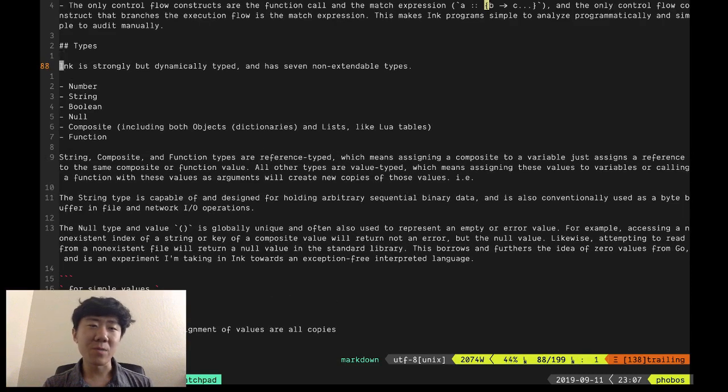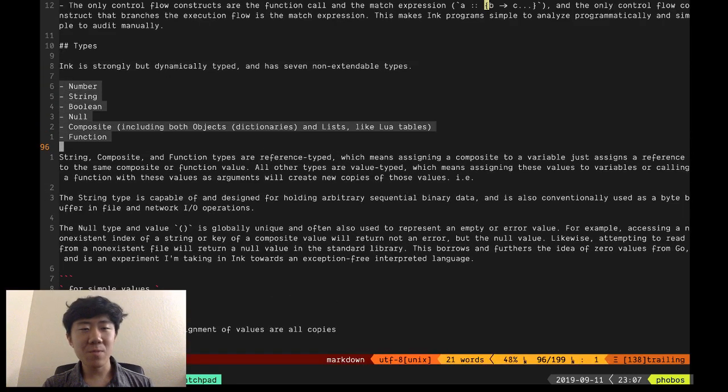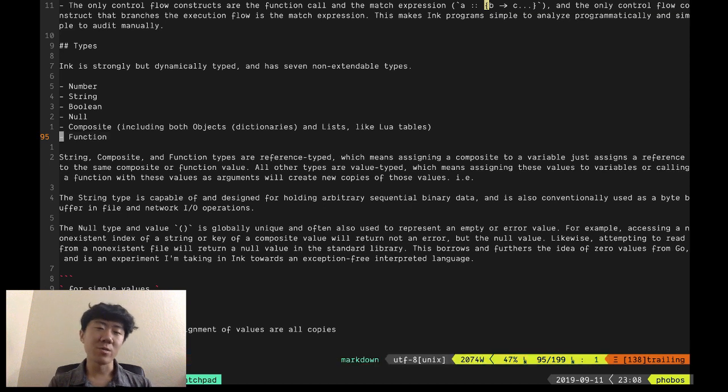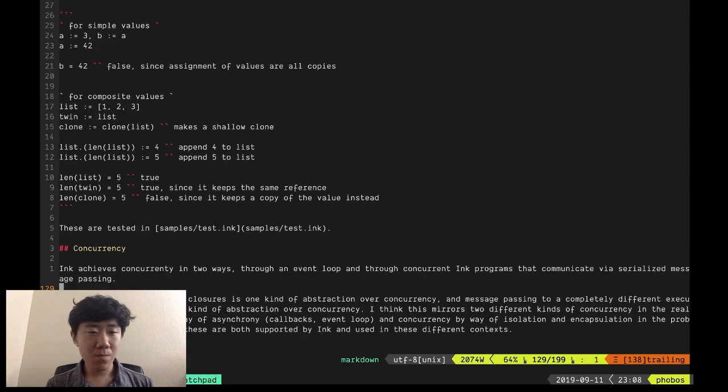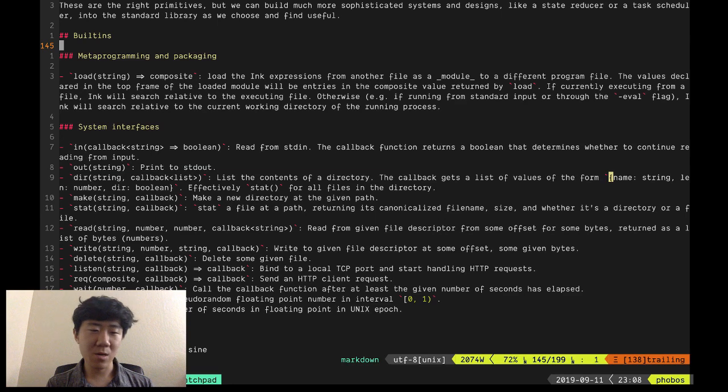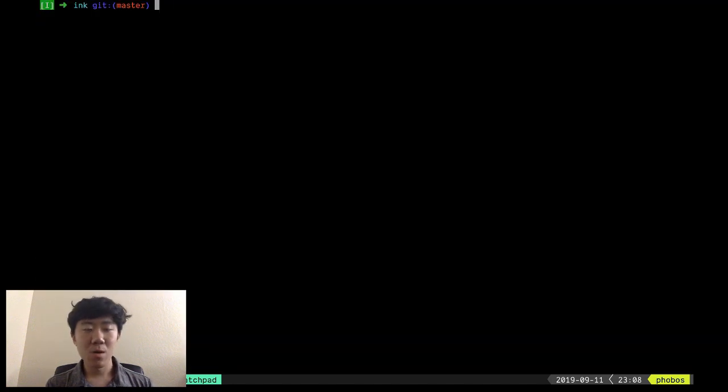And then we also have a bunch of types. A language needs types. These are all the valid types in Ink. There's a number, a string, a boolean, a null, an object and a list, which are both called composites. If you know Lua, it's like Lua tables. And there's a function. These are all of the valid types. Everything else falls into one of these categories. And having all the types outlined makes it a lot easier to write the executor, evaluator part of the program, because I know that I've covered all of the possible types that an input could be. And there's a bit of concurrency, which I might talk about later, and then built-in functions. But that is the language specification.